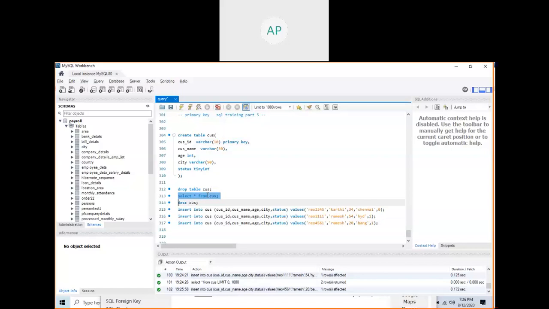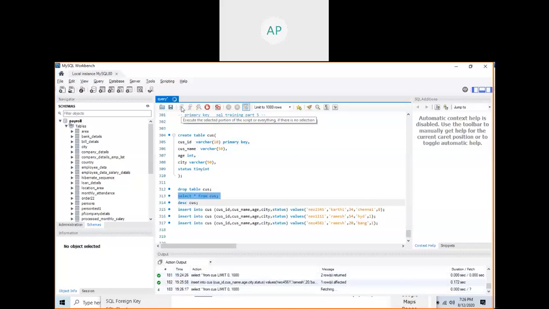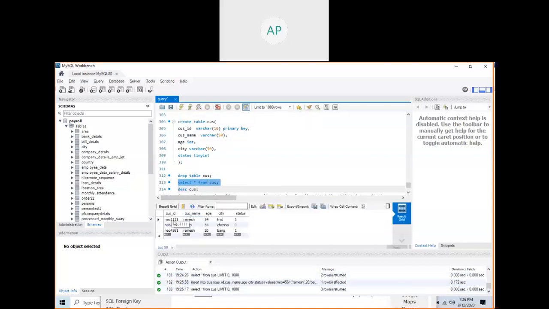Let me select this one and show you. Here, this is a different ID, this is a different ID, this is a different ID. Karthi, Karthi, Karthi, Ramesh, Ramesh, Ramesh: two names are the same. Yes, it can be the same. If you make this the primary key, this column will not allow duplicate values. Is it right? No, it is not right.